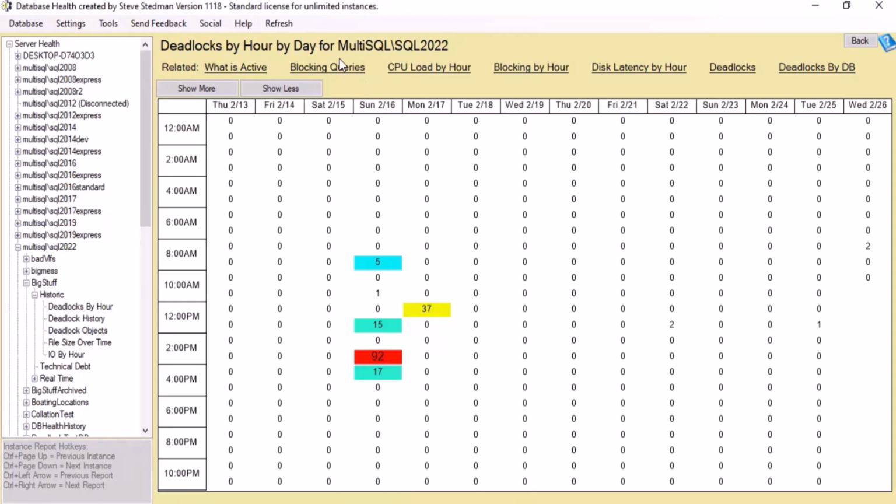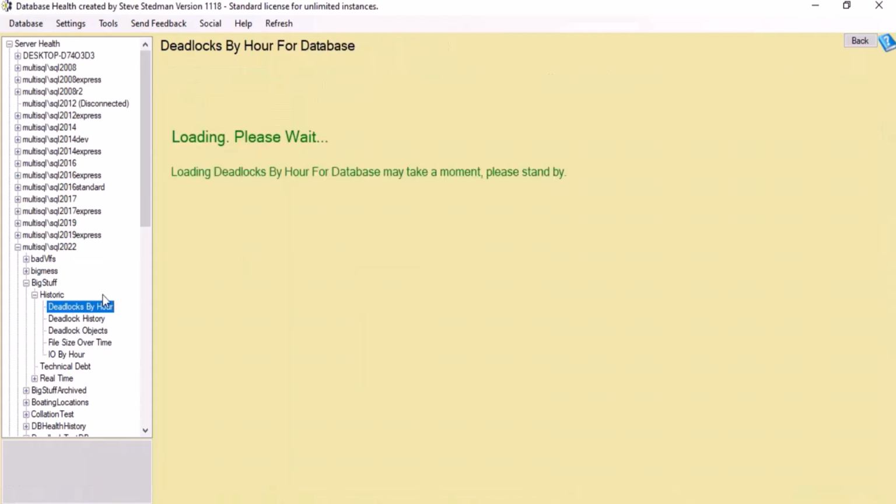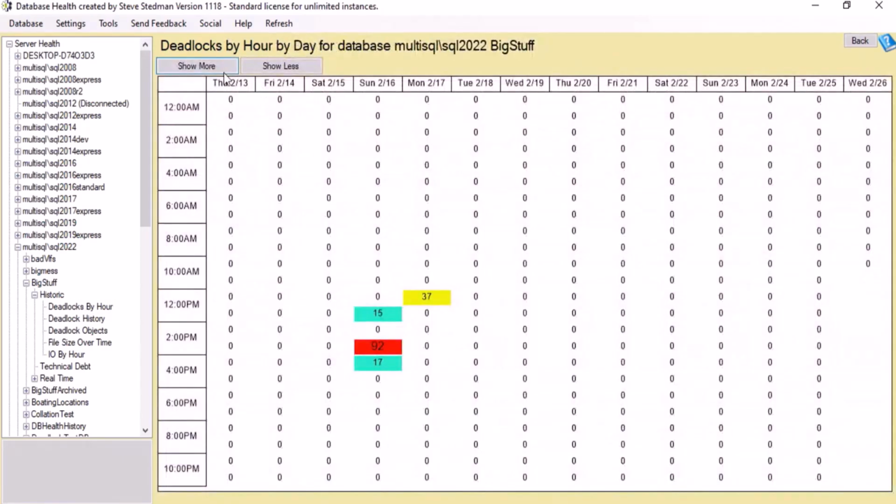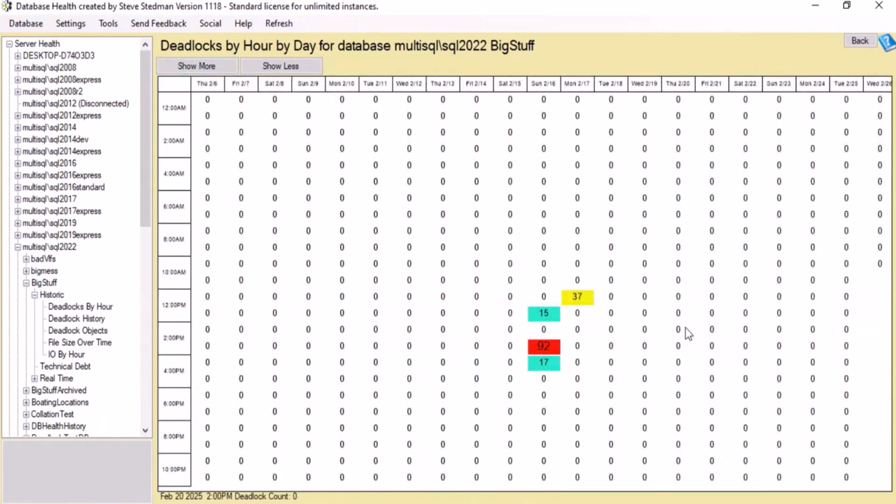Yeah. So this is another one. This is the instance level overview. So this is the deadlocking reports from all your databases, but we've also included the deadlocks by hour as a database level report so that we can go and look. We should see a little bit less blocking.